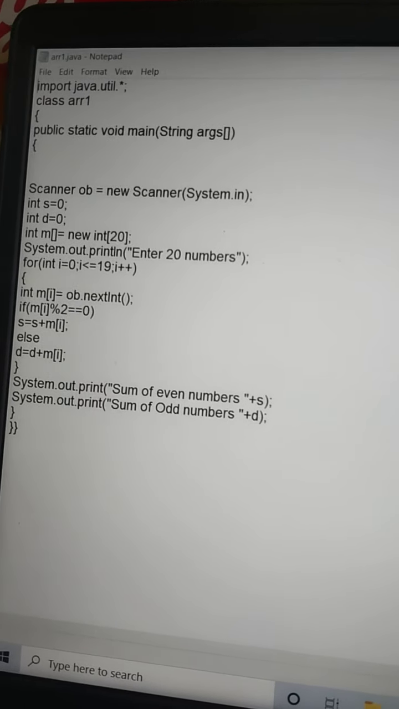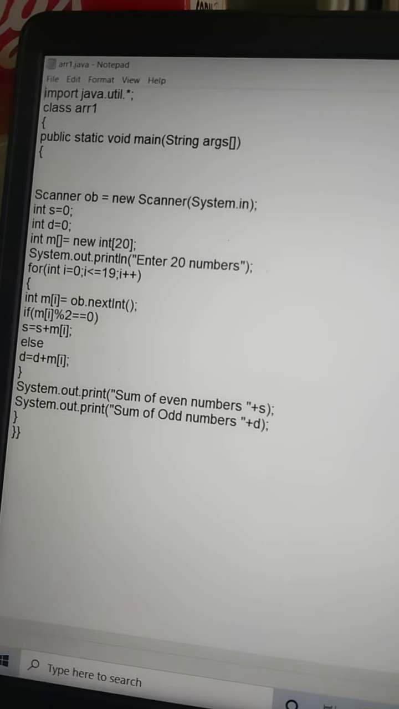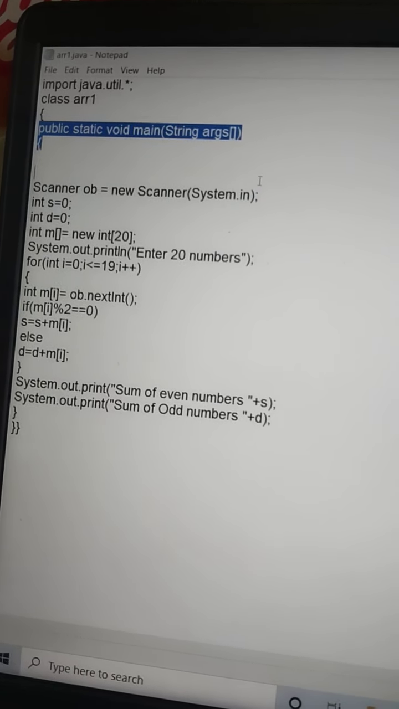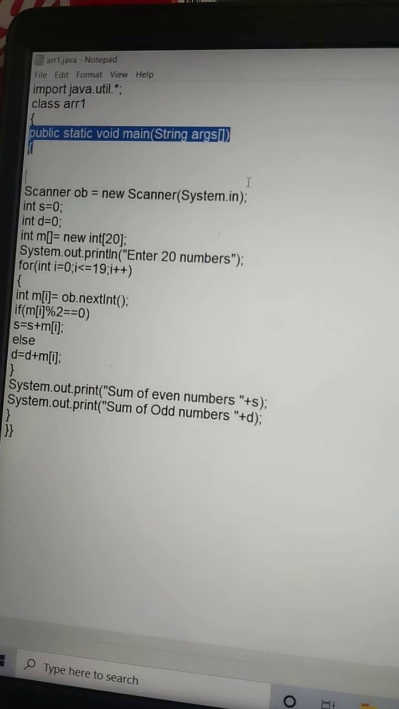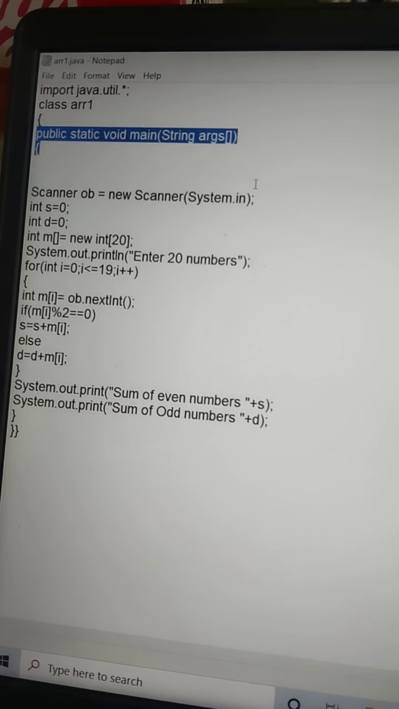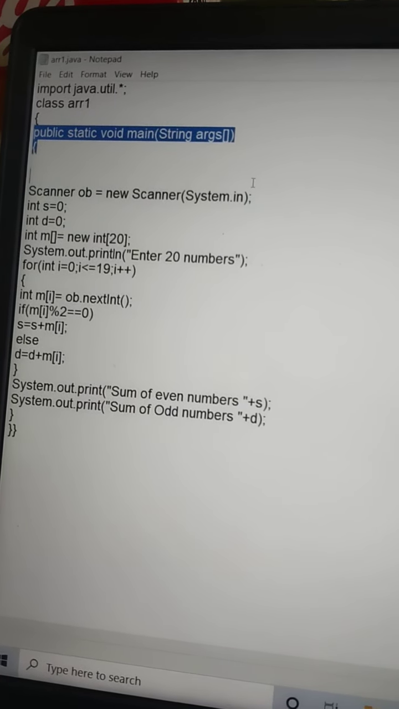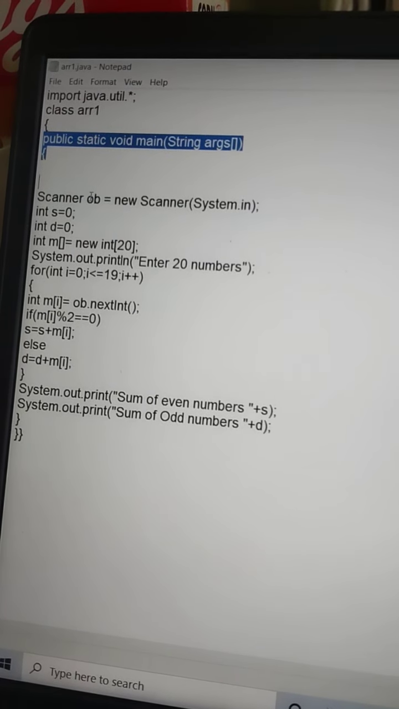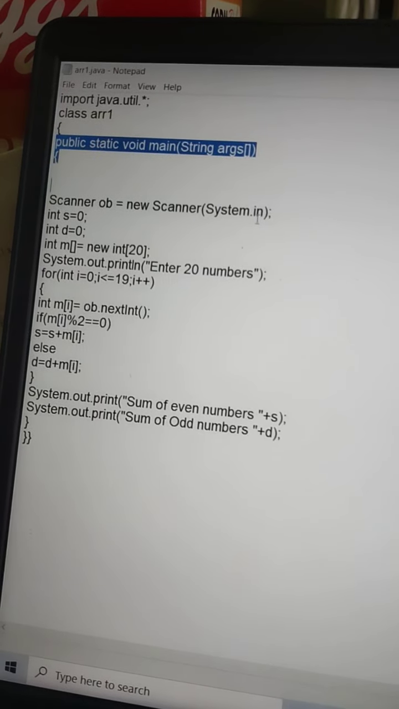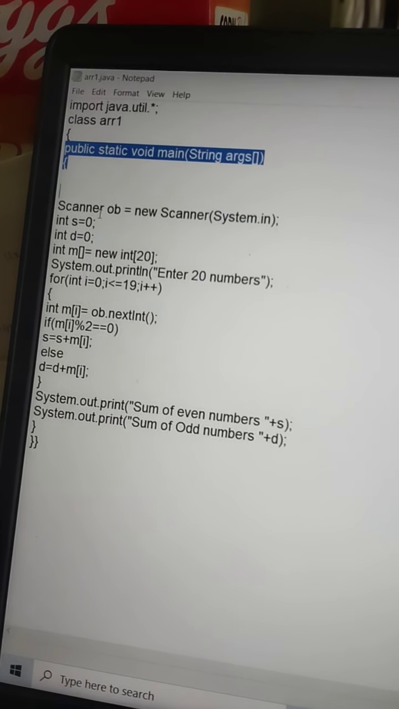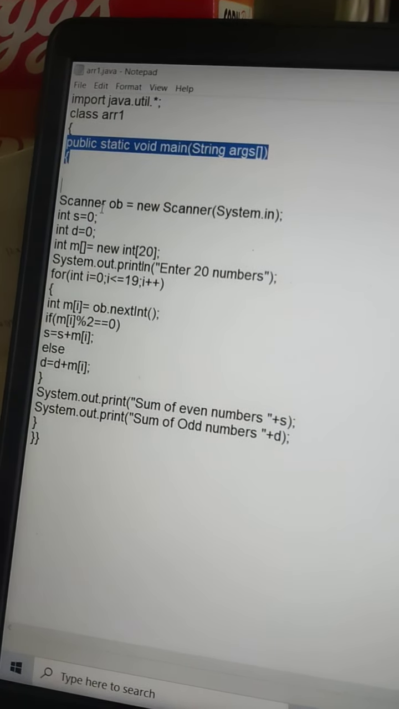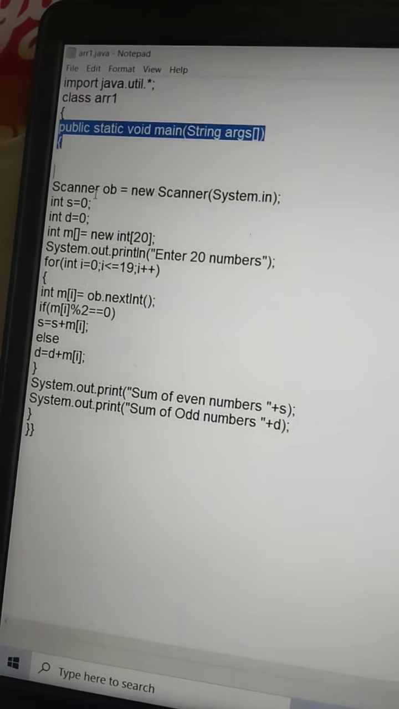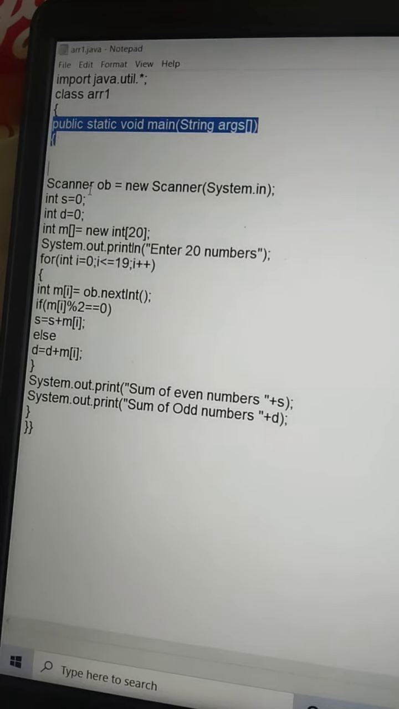First of all, like any program, we will start with import java.util, then the name of the program, then public static void main. So we are using the Scanner class here, so try catch is not required. Scanner ob = new Scanner(System.in). This is the way you can create the object of the Scanner class, that is ob. Next, a few variables we initialize, that is s and d, to store the sum of the even numbers and the sum of the odd numbers.